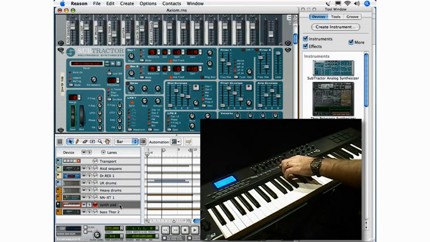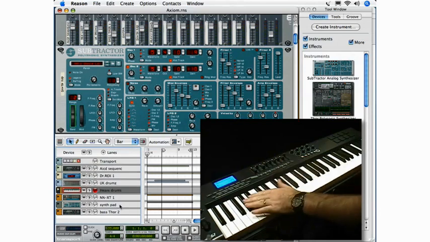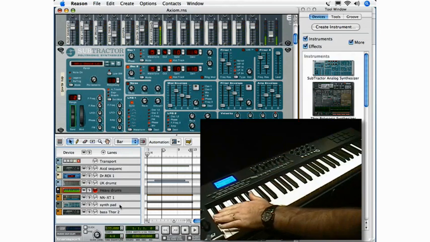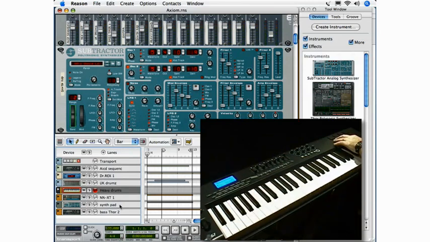And then buttons B and C on the front move to the next and previous instrument in your sequencer. So you can see I'm jumping up and down here. So if I move to heavy drums, I can play those. I can even play those on the pads.